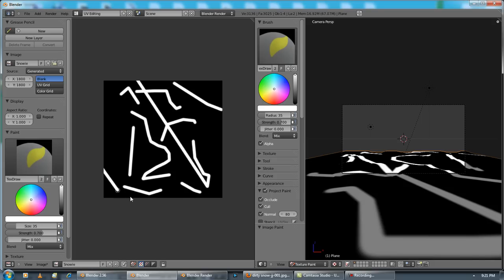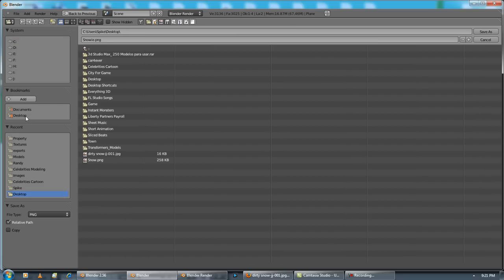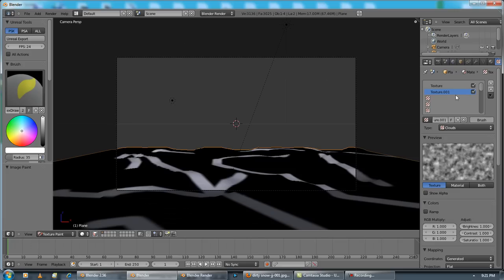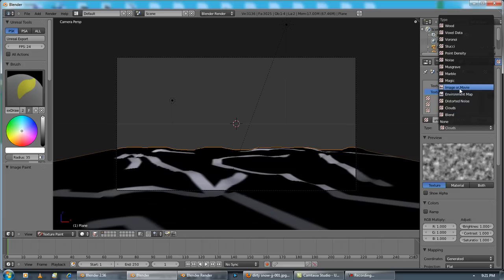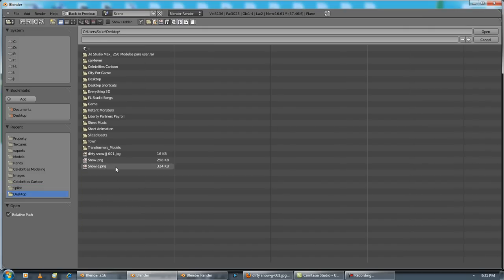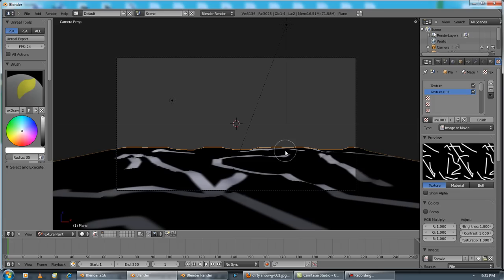Now you want to press F3. It's going to automatically call it the name you called it, and I'm going to call it Snowy. Save as. Now go back to default. Go to the second texture. Hit Image or Movie. Open. Go to wherever you saved it, and click on it. And now if you were to render this, here's what you would get.